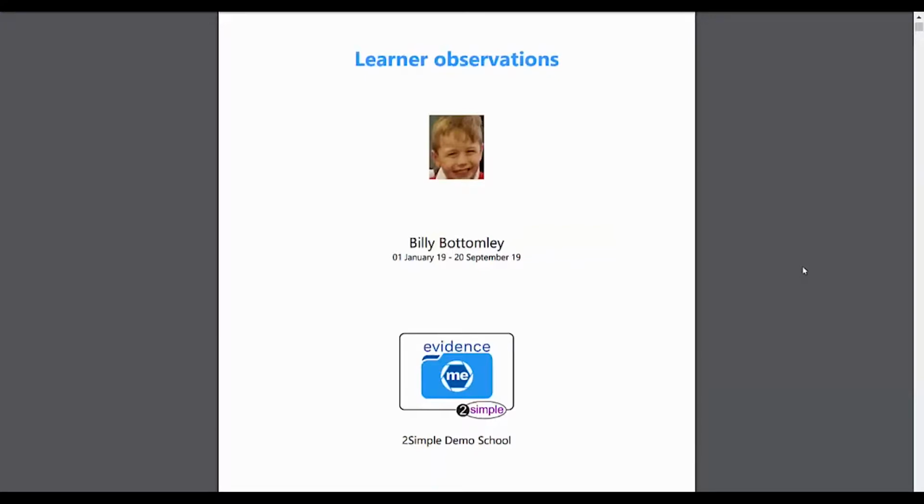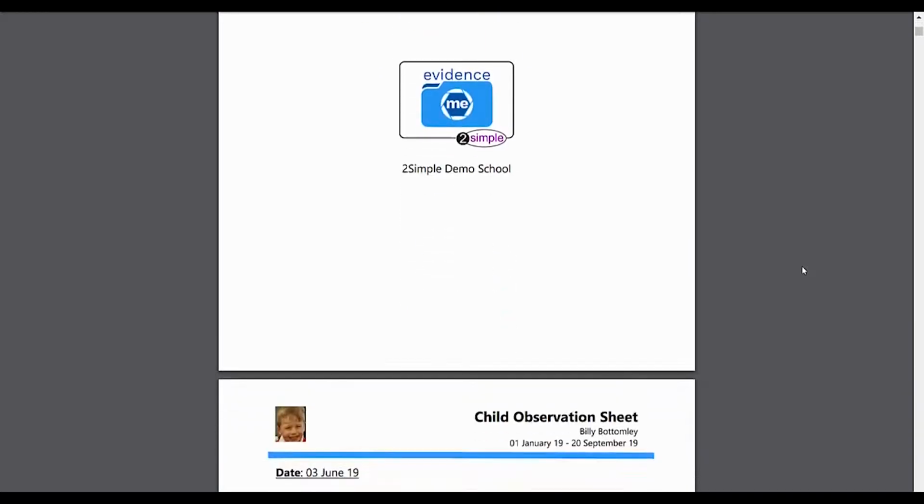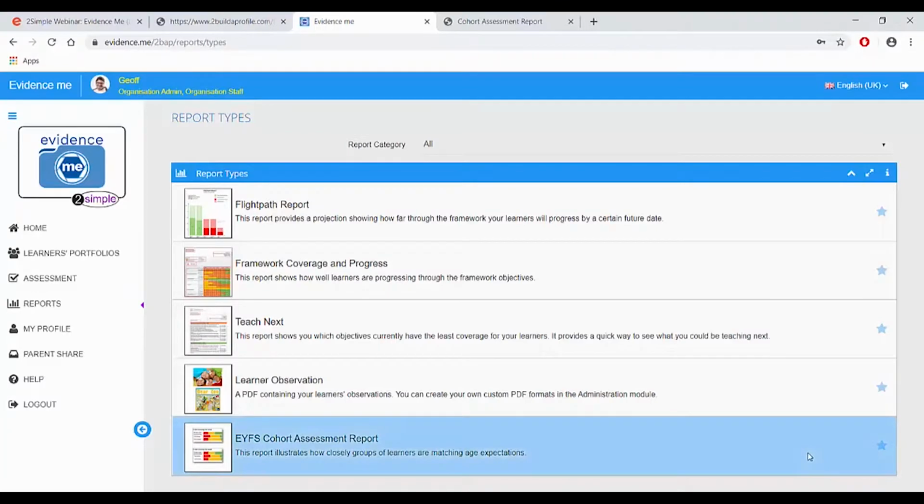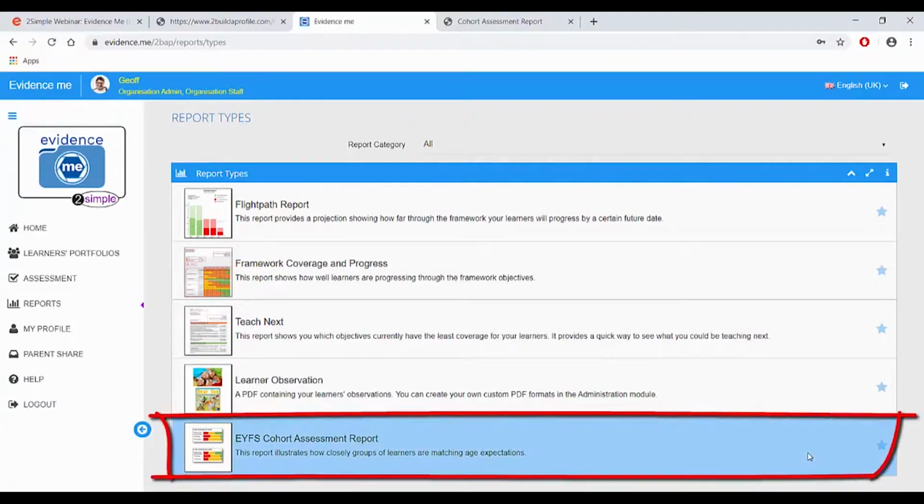The look and the data pulled through to this report will depend on the template you have chosen. If I scroll down, you'll see this one's got one observation per page. The final report in here is the EYFS Cohort Assessment Report.